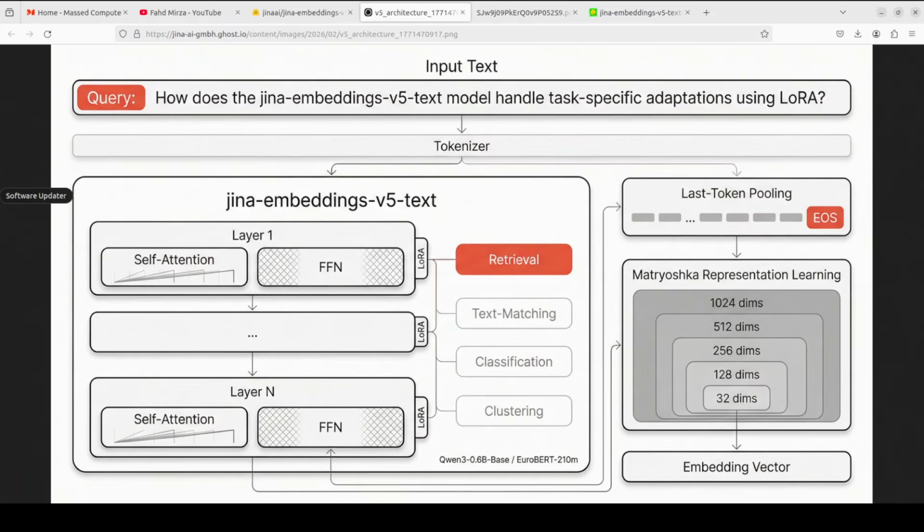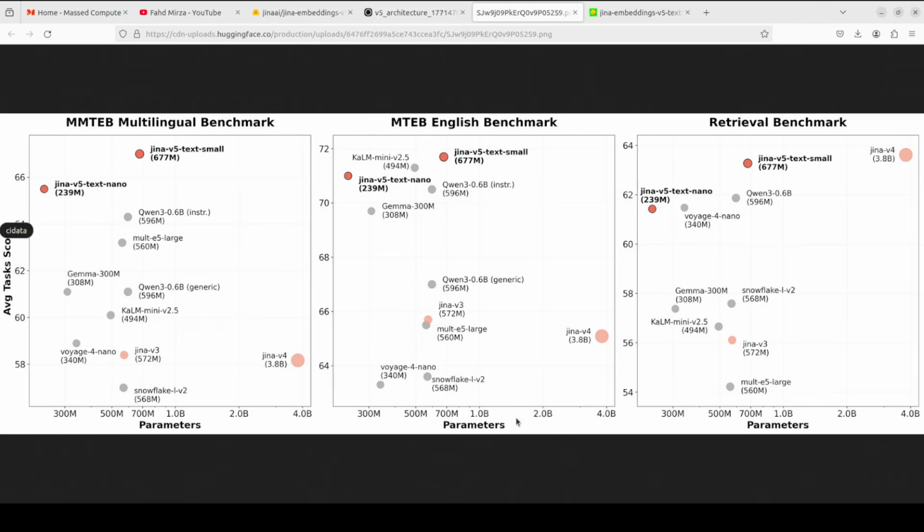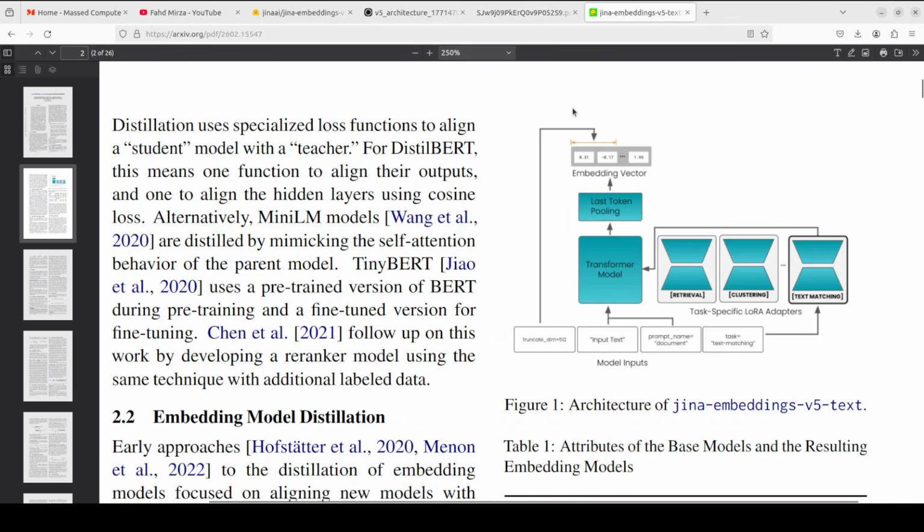This V5 text punches well above its weight class. It is outperforming models that are significantly larger on both English and multilingual benchmarks. It supports sequences up to 32K tokens, making it viable for long form documents, code bases, and complex multilingual corpora alike. I will be talking more around its architecture because that is very simple but very interesting. But for now, let's get it installed.